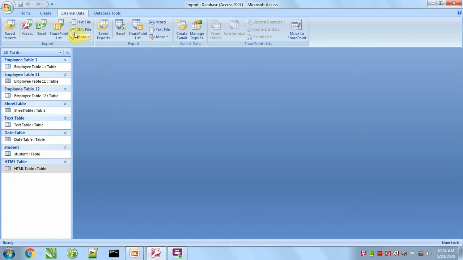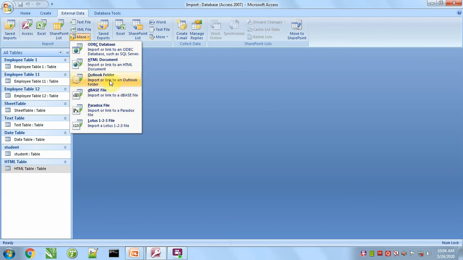There are many other formats, but we do not have files of those formats, so I am leaving these options.